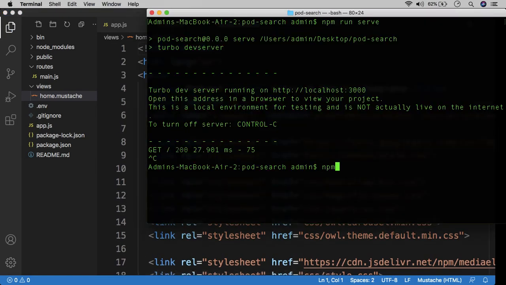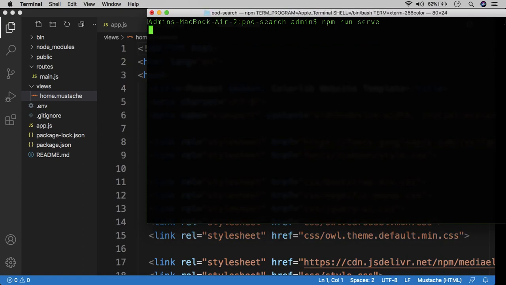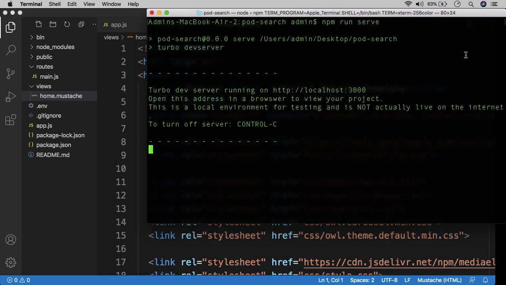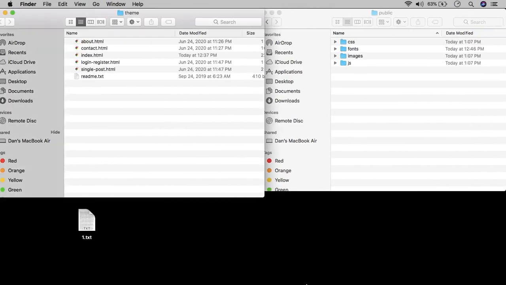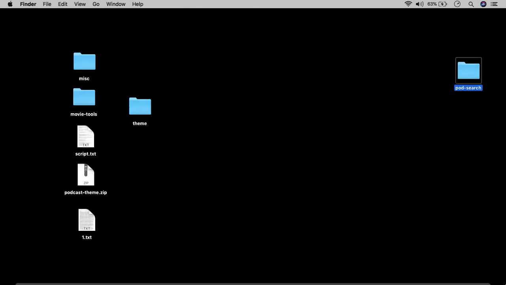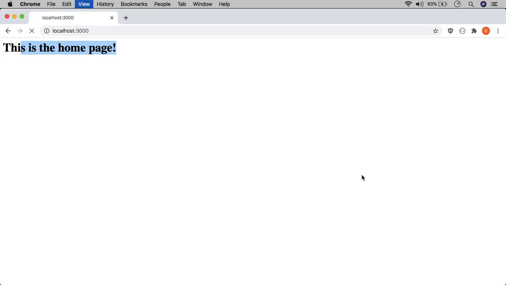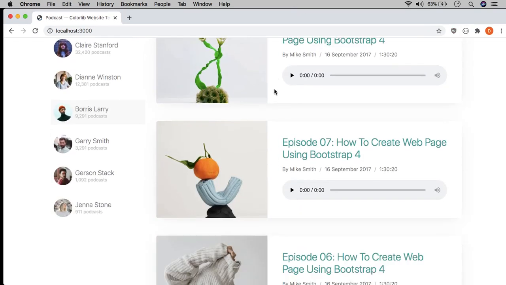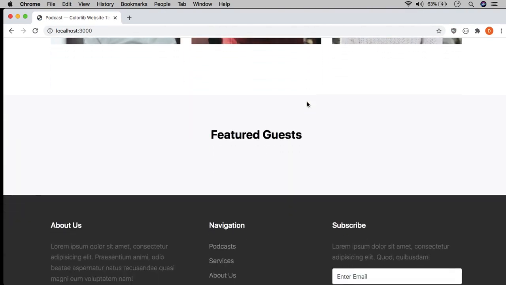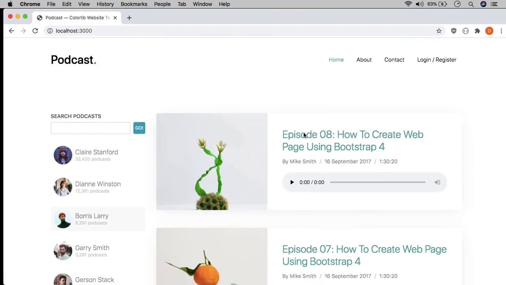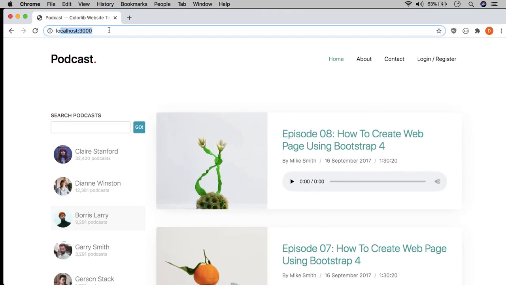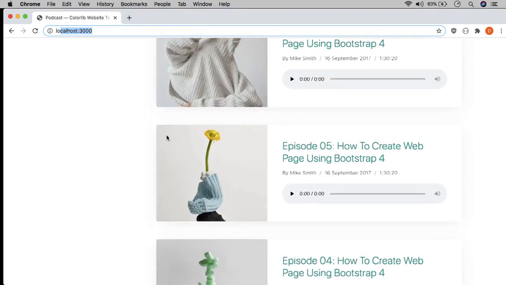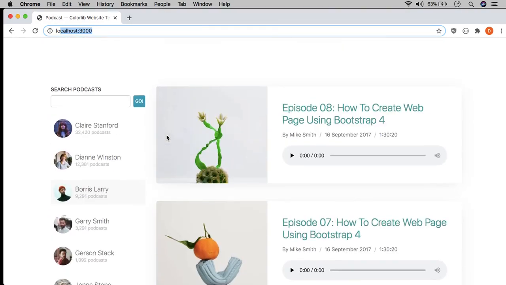So let's go ahead and run the npm run serve. And let's check the home page on localhost 3000. And now we have the theme integrated from the theme folder into our project on localhost 3000. So hopefully you see the same thing. That means your theme integration was successful.